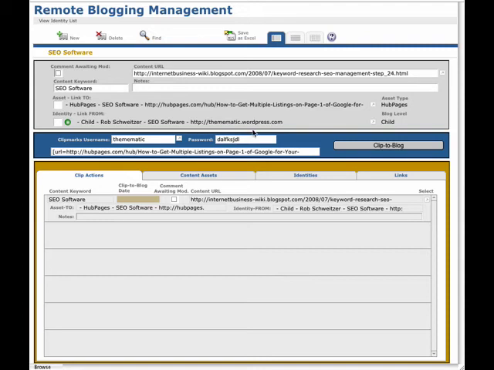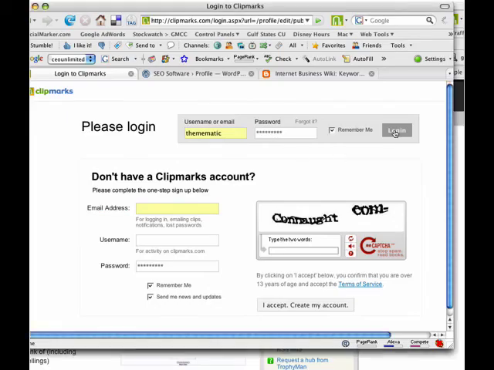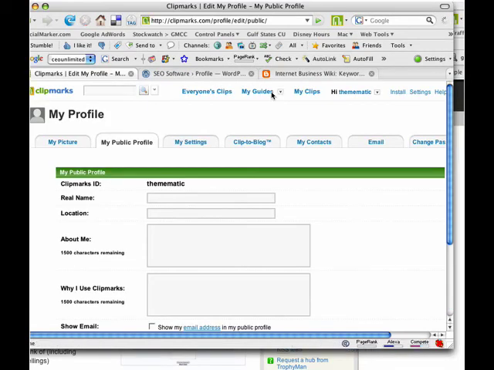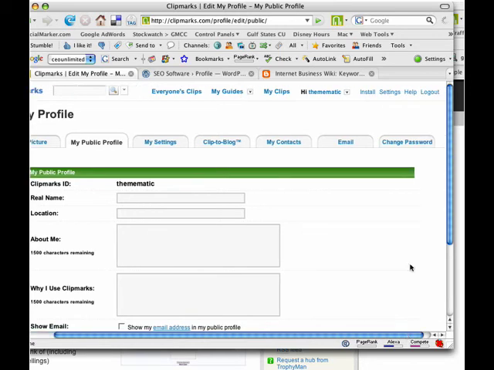So what you do is you go over to Clipmarks, and it's very important that since you're going to have a whole bunch of different identities, you have to log out of Clipmarks and log back in under the right identity. You don't want to mess that up. Every time you do one of these, you're going to be in a different account in Clipmarks, and it keeps you logged in. So it's important to remember to click log out, make sure you're completely logged out, and then log in with the right identity.